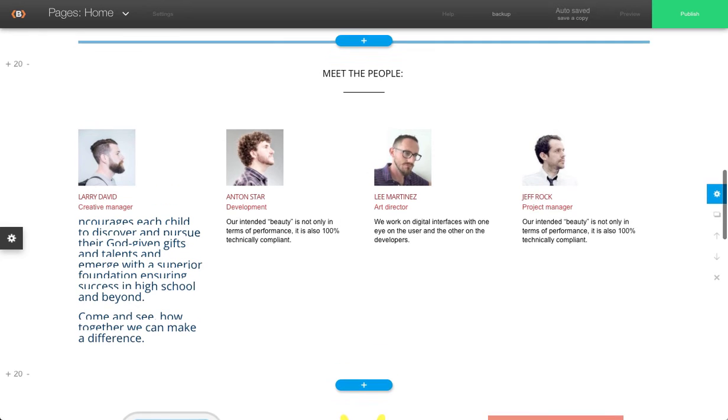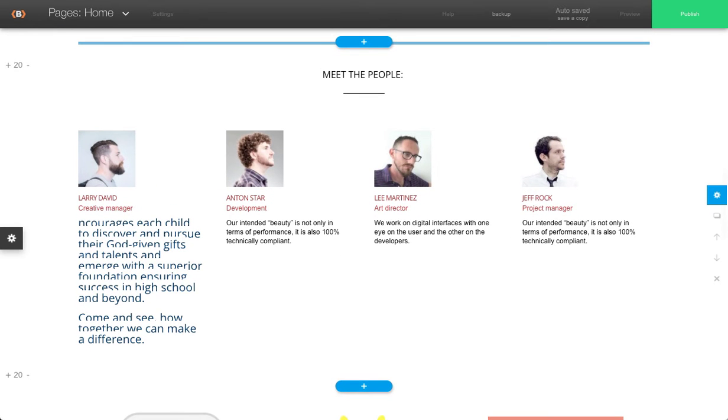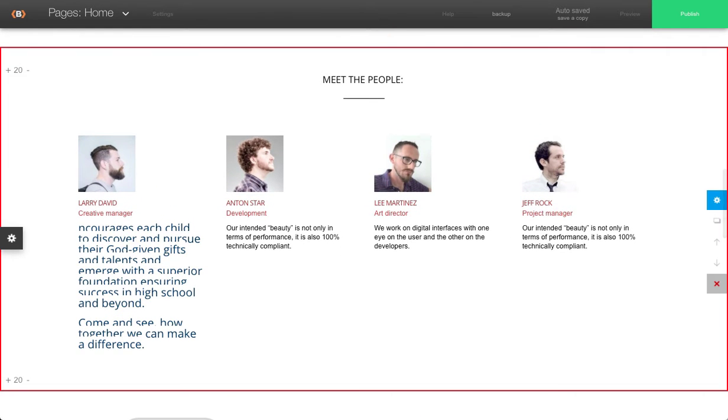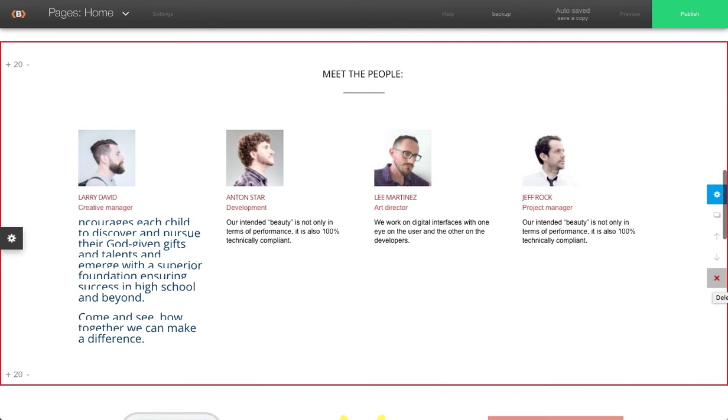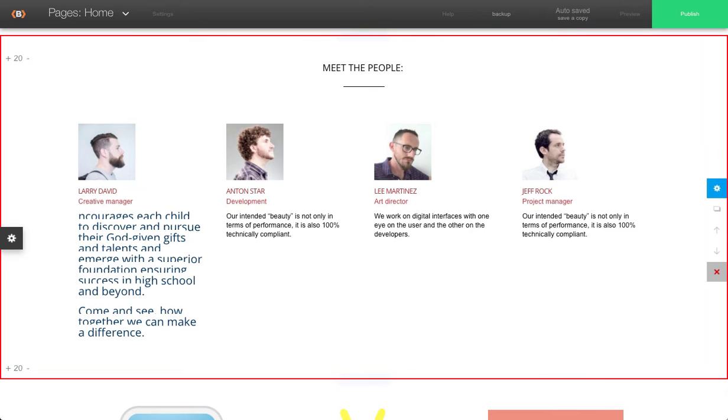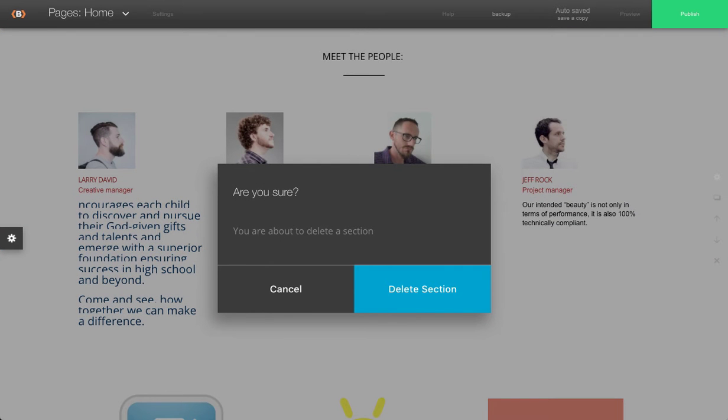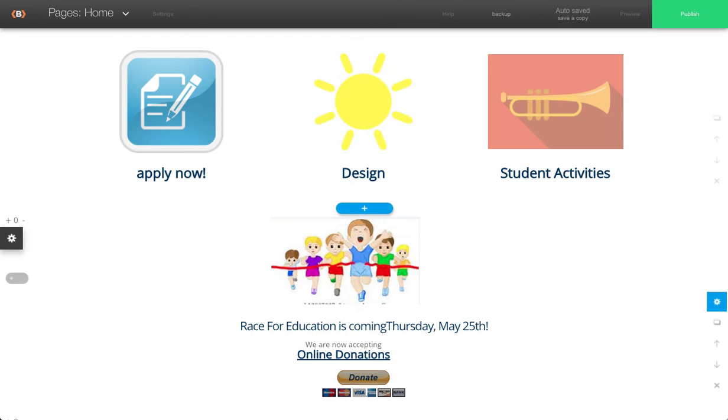In order to do that, you'll notice these tools on the right-hand side that will allow you to do that. If you hover over the red X, it's outlining the area that you're about to delete, and then you would just click on it. It's going to ask you for a confirmation, so you'd click yes.